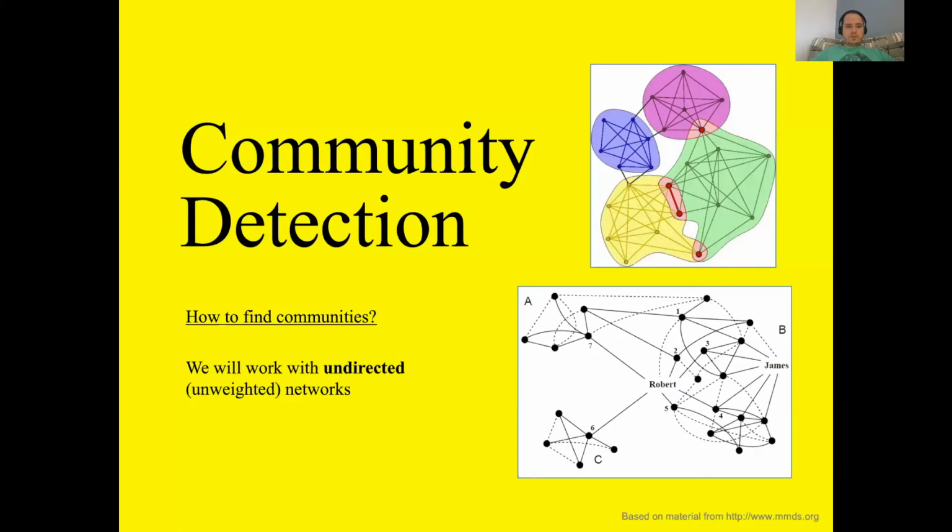Okay, guys, so now we start talking about community detection, which is where we actually go into the algorithms and the details about how to extract such patterns from graphs and networks in general. It's important to remember that we will work with undirected and unweighted networks. So this is, let's say, a simple subset of the possible available networks out there.